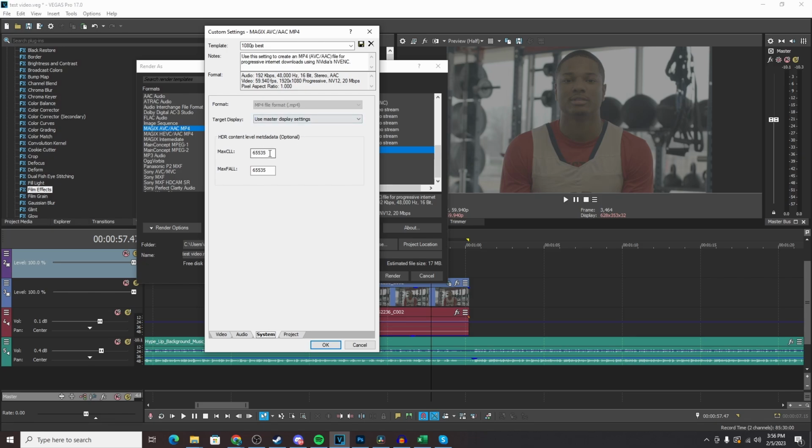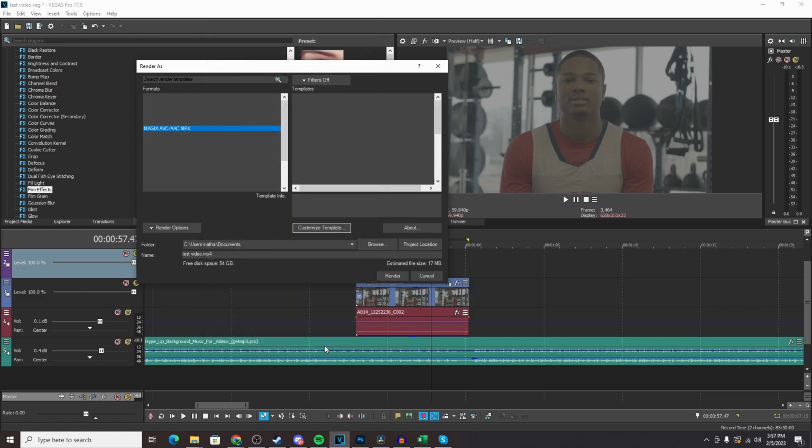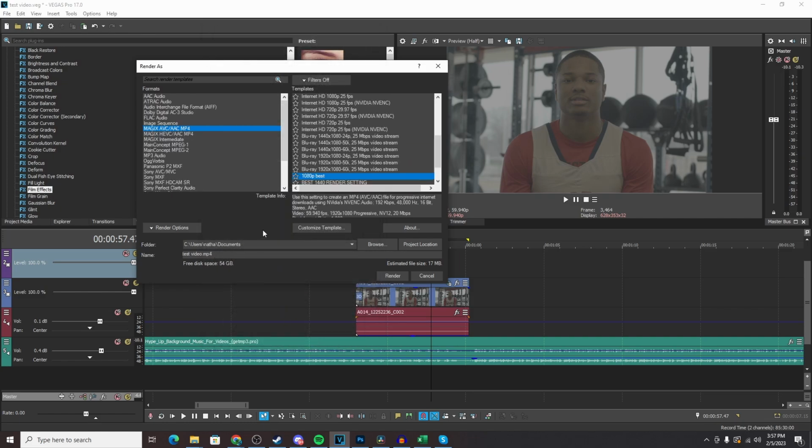System, copy these numbers right here, 65535 on both of them. If you don't have those, use project settings for both of these. That just means whatever preset you had when you first created the project, it will use those settings. So once you have these made, we'll click OK, and then we can go and render the video.